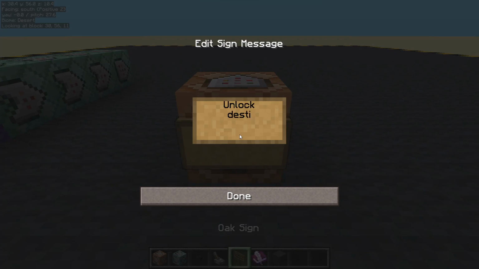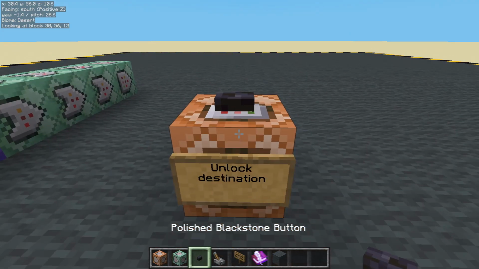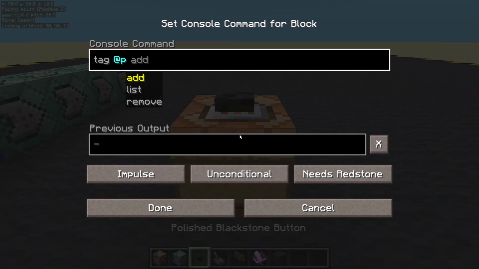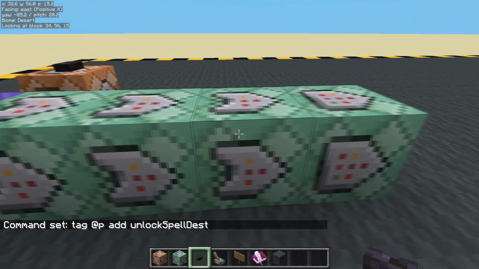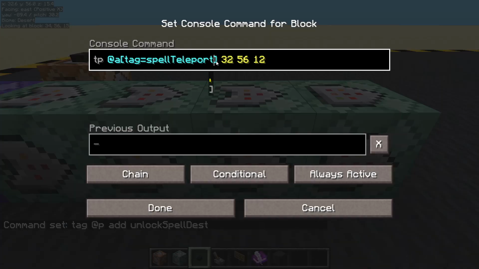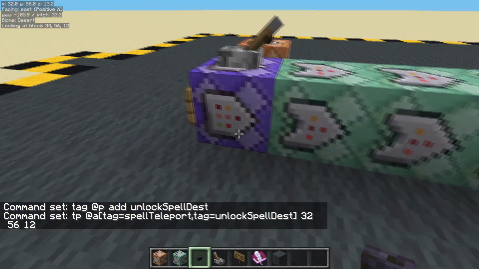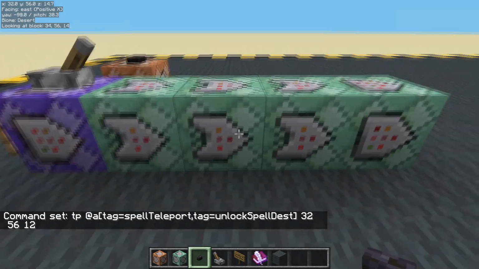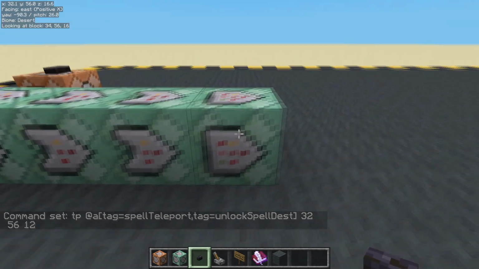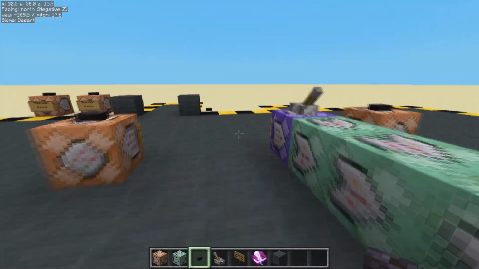Let's say unlock the destination. Unlock destination. And what we'll do is we'll just tag the nearest player and add unlock spell destination. That'll do. And on the teleport part, only the teleport part, we'll just say they have to have that tag as well. So if they don't have that unlocked, they'll get given the spell teleport tag, their book will get taken away, they get given a clean book, they don't get teleported, and the spell teleport tag gets removed anyway.